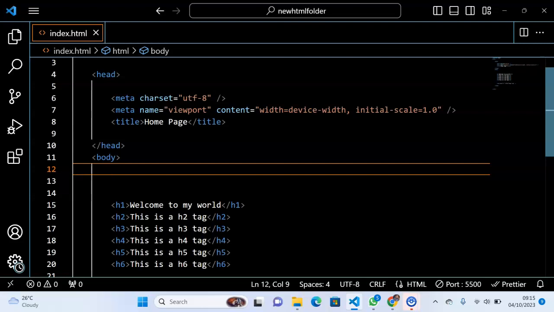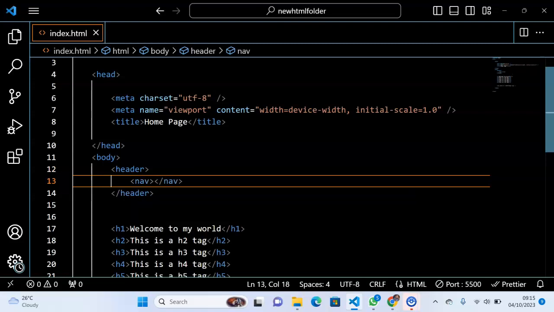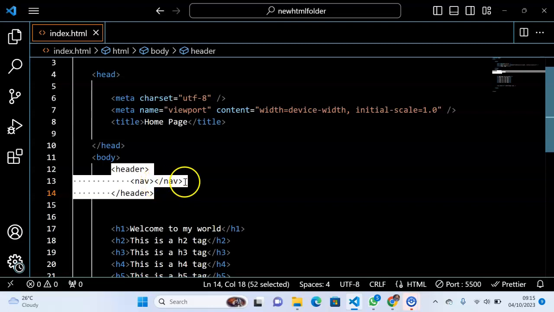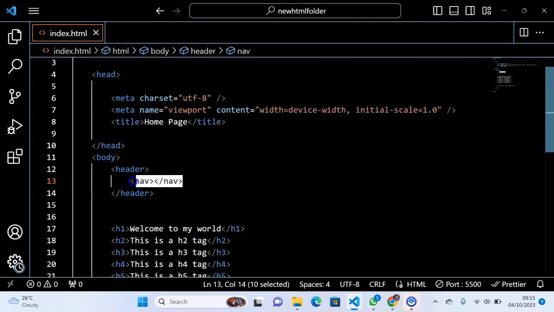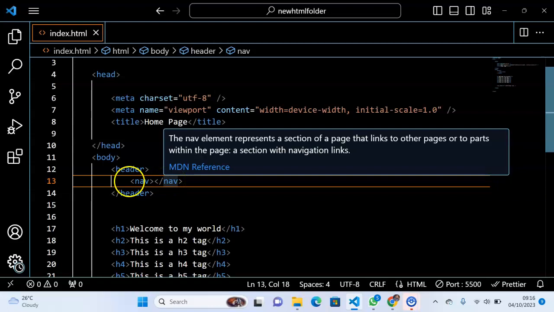So let's explore some of the HTML5 semantic elements, like the header, like the nav, right? This one is basically used to specify that, hey, this is the header part of my page. This one is basically used to group anchor elements. We'll talk about anchor elements in a nutshell, right? This is it.